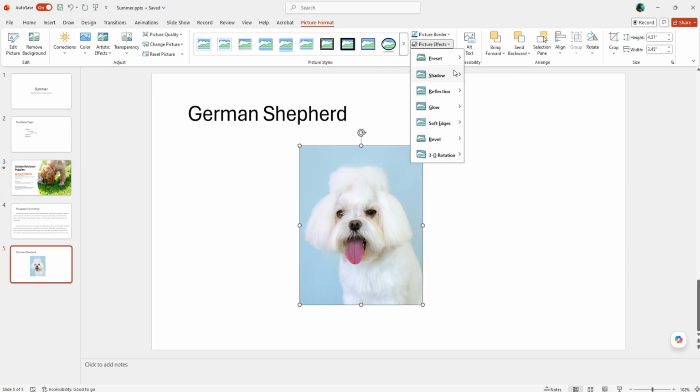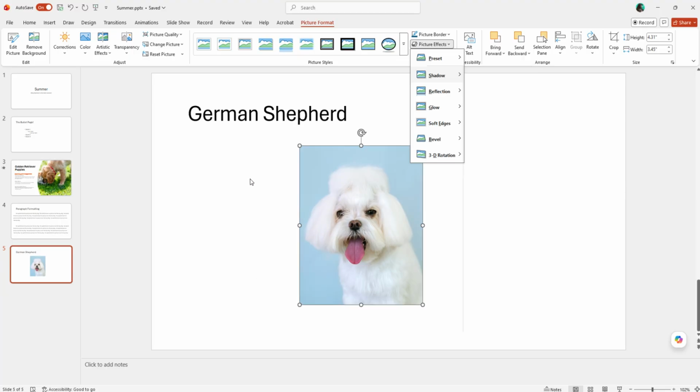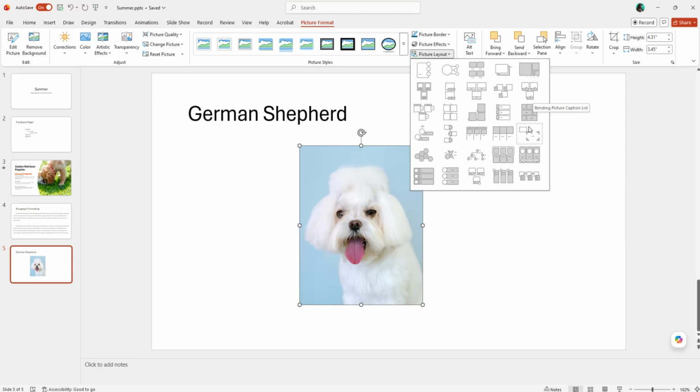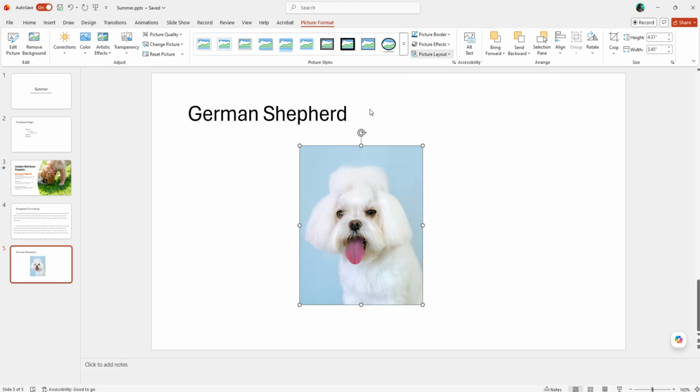We can also add in picture effects. We can do things like shadows. We can add in different perspectives. And we can also adjust the layout, so we can change it up. Maybe we want this style. Maybe we want this style. But let's go back to where we were.